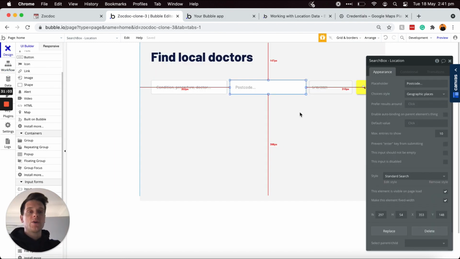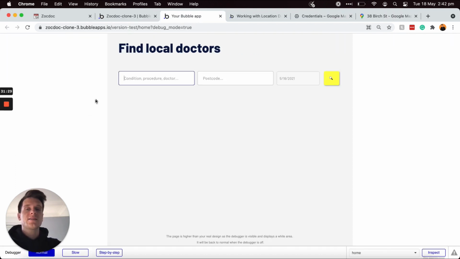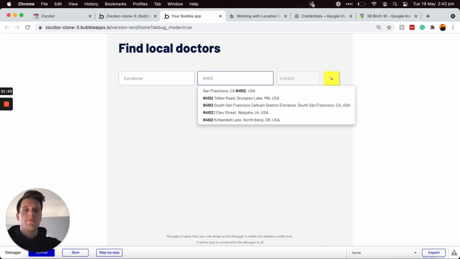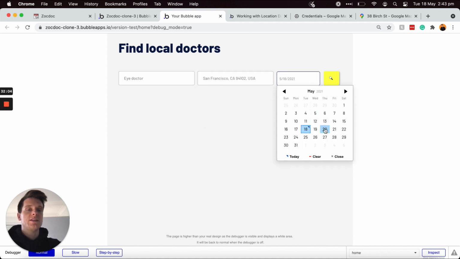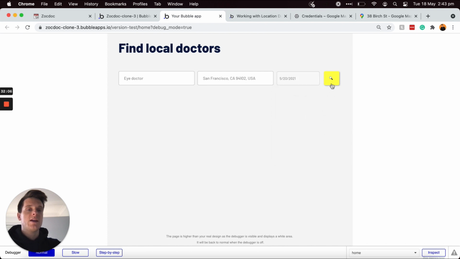Let's jump into our development environment and preview what this experience looks like. Over on my homepage here, I can start by searching for the type of doctor I would like to visit as a patient in our application. In this case, I'll start by typing in eye, and it'll index the eye doctor option. I can then search for a postcode that I would like to visit a doctor within. I'll just type in a postcode in San Francisco there. And then finally, I will choose the date to be the 20th of May. I will select the search button.